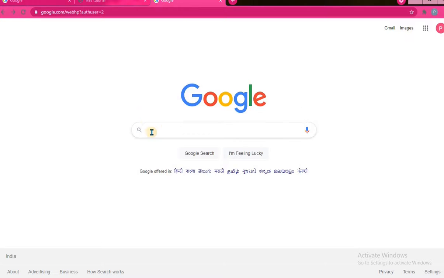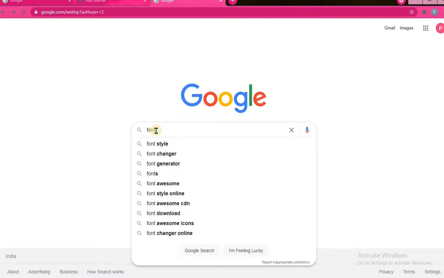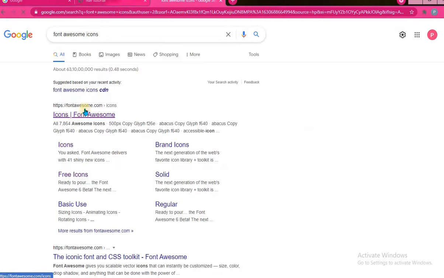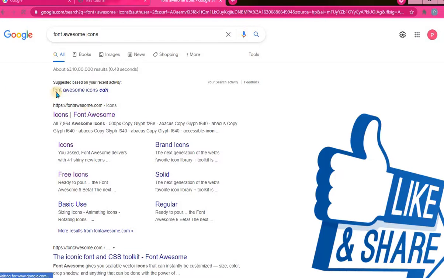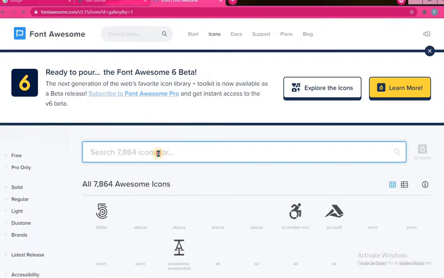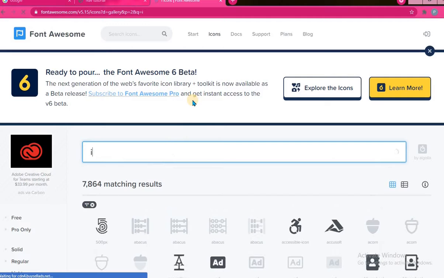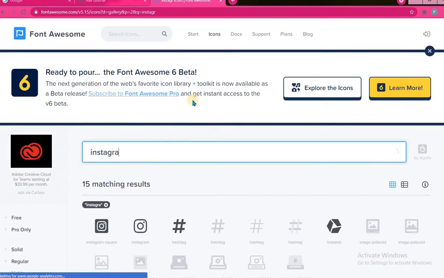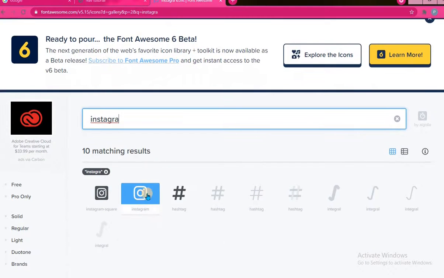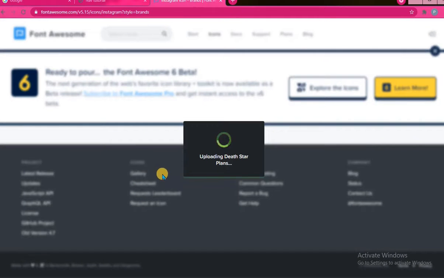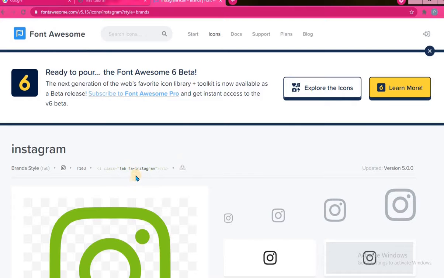Just go to your favorite browser and type Font Awesome icons. You will be redirected to the official website, and you can search for any icon here. Let's suppose we want the Instagram icon. You can see we already got the Instagram icon. Just go and visit this one and copy the HTML.